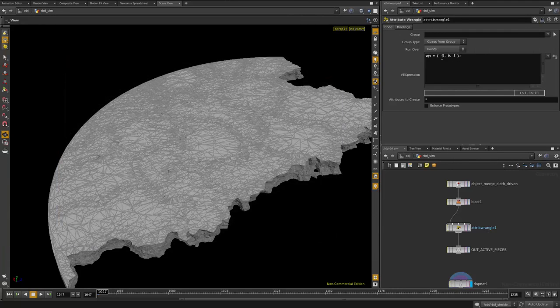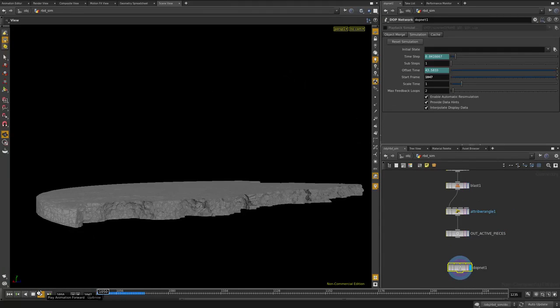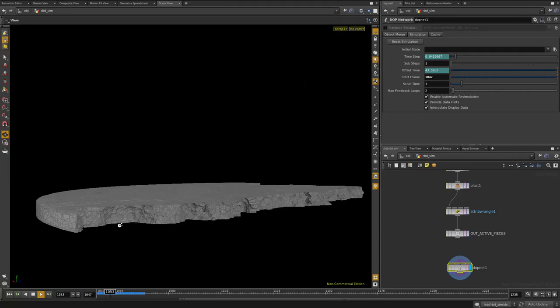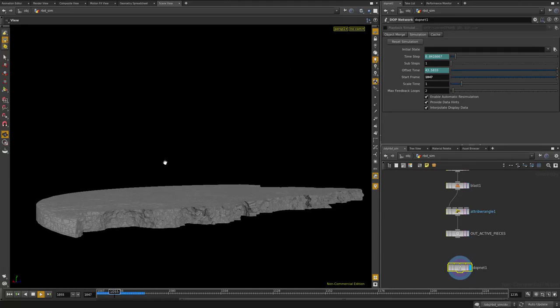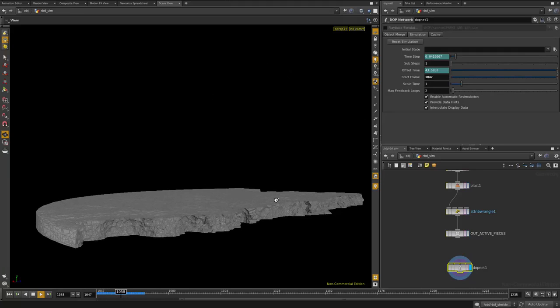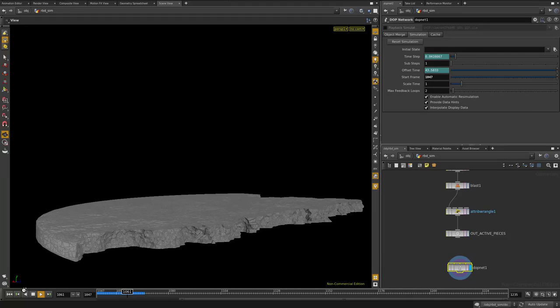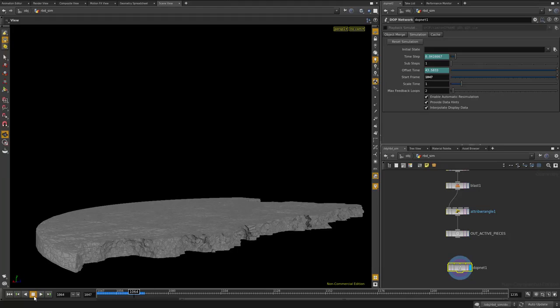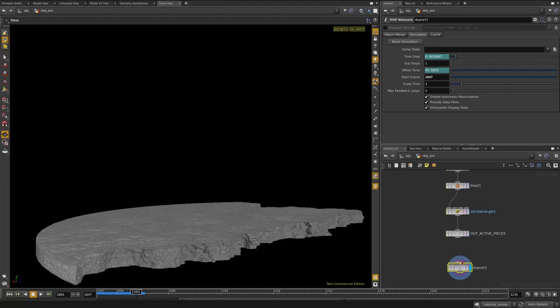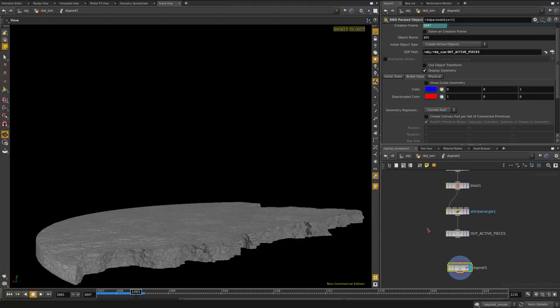And actually, just to make things pop upwards, which is a good test, let's set it to 0, 20, and 5. Now, if we play the simulation, you'll notice that this isn't giving us our upwards velocity that we specified with that attribute. It's still just falling with gravity. That's because we haven't told the RBD packed object to pay attention to that velocity attribute.